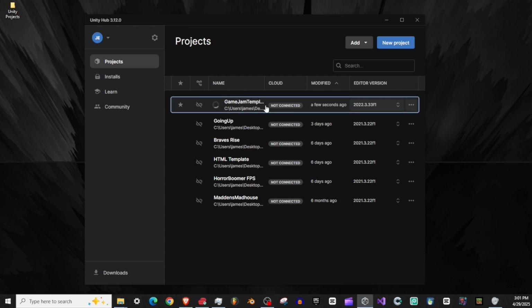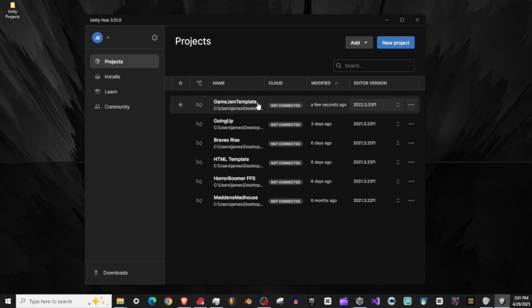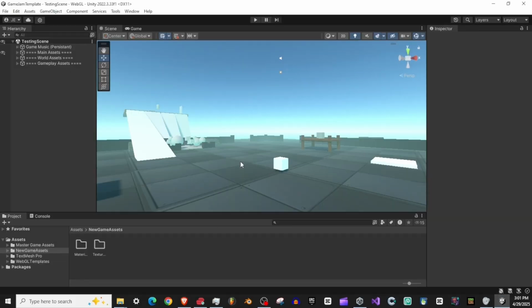So first thing we want to do is open up our project, whatever you named your project. Mine is still called Game Jam Template. So yeah, we'll open this up. And then we got our project here.